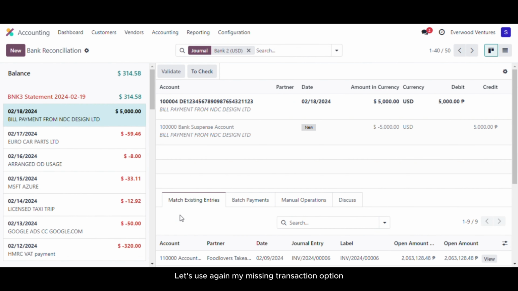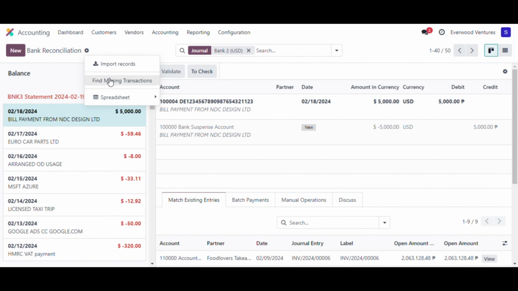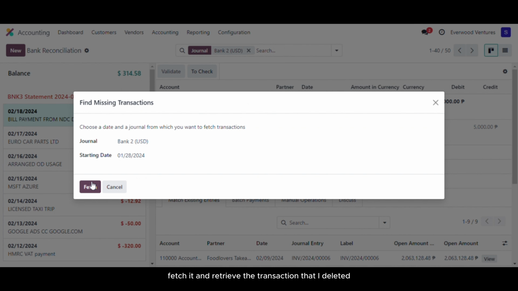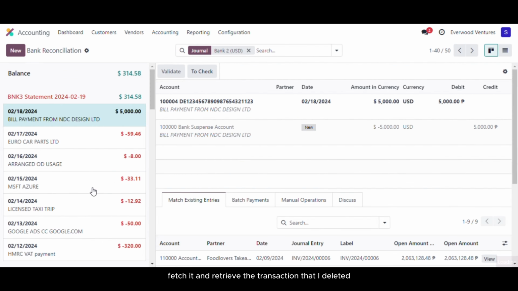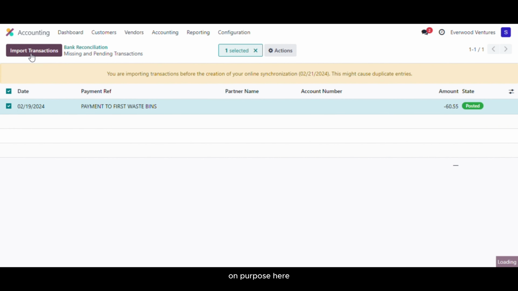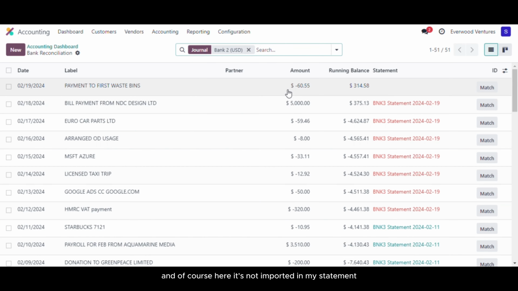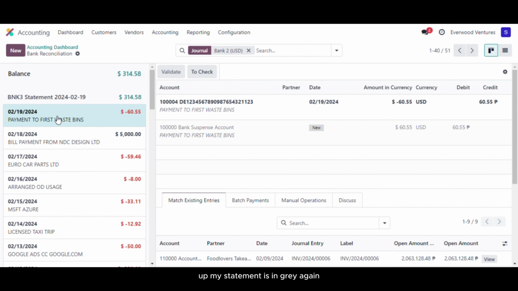Let's use again my missing transaction option. Fetch it and retrieve the transaction that I deleted on purpose here. And of course, here it's not imported in my statement, but if I report it in my statement, my statement is in gray again, and everything is valid.